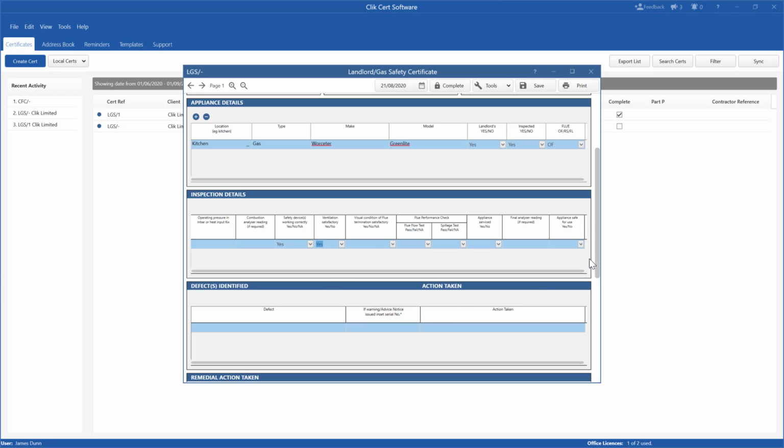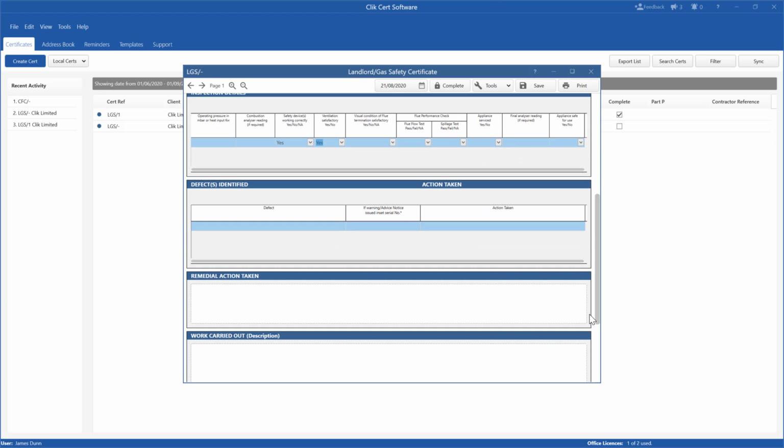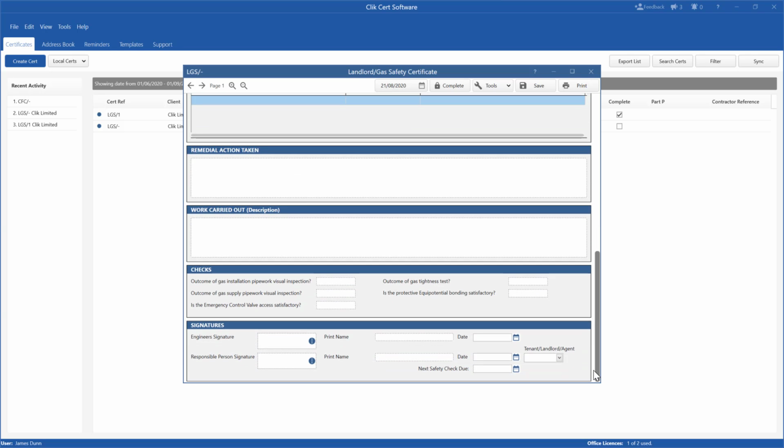If we go down a little bit further, you'll notice you've got your defects identified and action taken. Again, they're just text boxes that you can put in, and you just type as much as you like in, and you've also got work carried out as well. So if we go further, there are some more boxes. So for example, there's these checks in here.